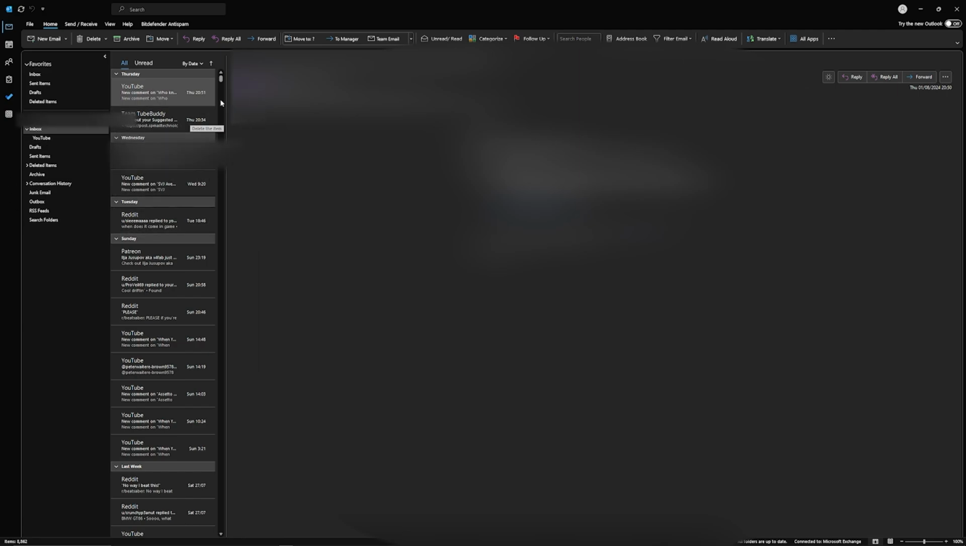If you want to move multiple different emails, for example, to a different folder or to a different location, simply hold Control and then left click on the emails you would like, or hold Shift and go up to where you would like all the emails to be copied to, and then simply grab them and drag them over to whatever folder you'd like.